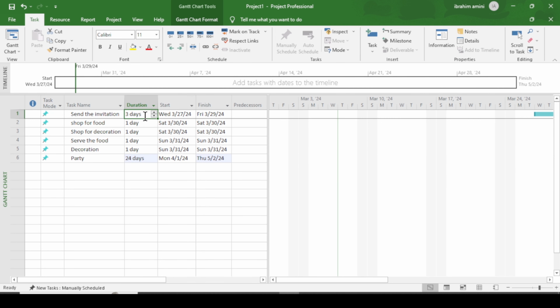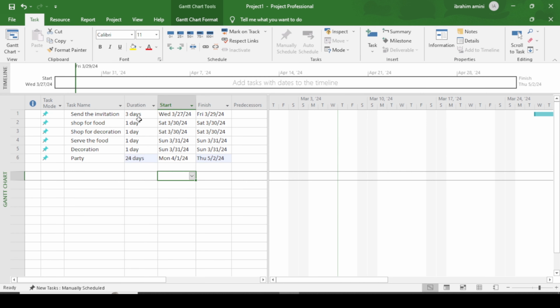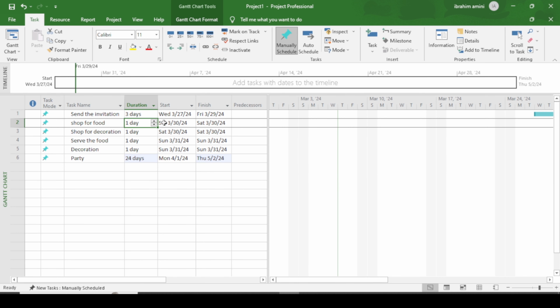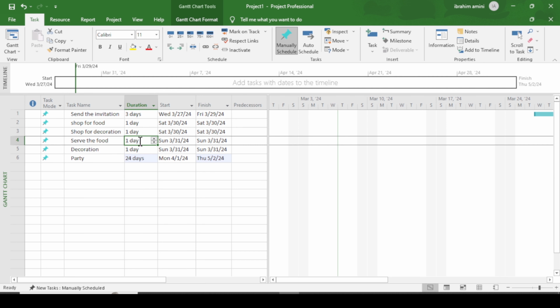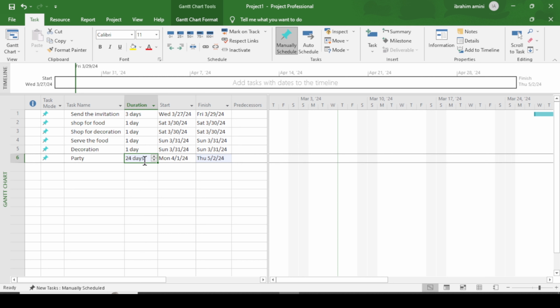Okay, so now I will just adjust some time here. About the duration, look here: sending the invitation will take 3 days, and shopping for the food, to buy the food, will take 1 day. The same for decorations, to buy some stuff for decorations, will also take 1 day. Serving will also take 1 day, and decoration will take 1 day. And the party will be like Monday to April 24.